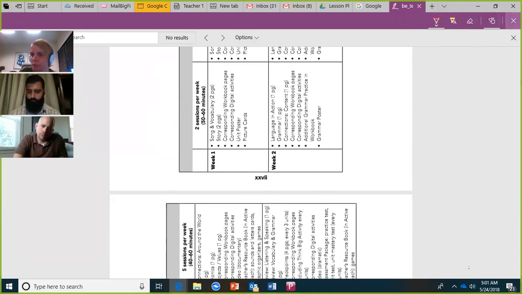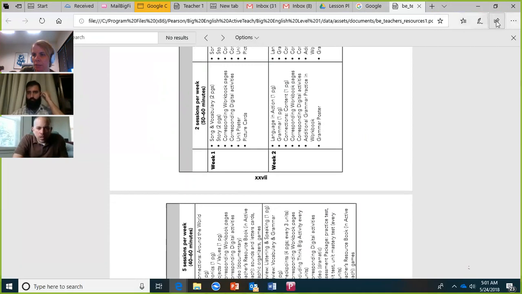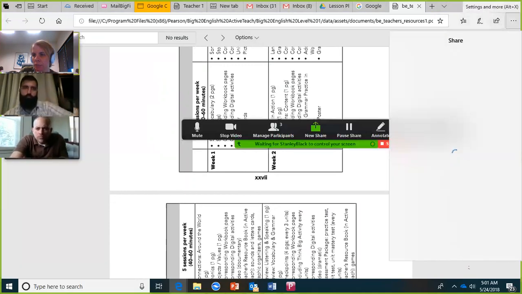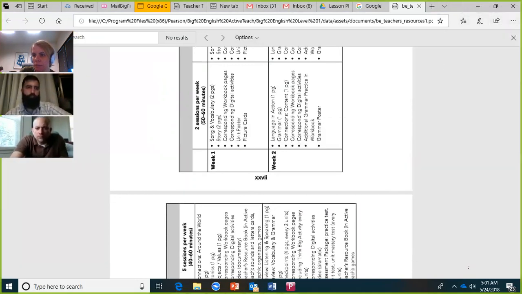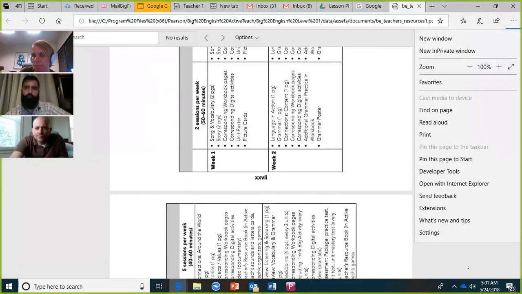I don't want to share it. I want to rotate. Zoom? Mm-mm.